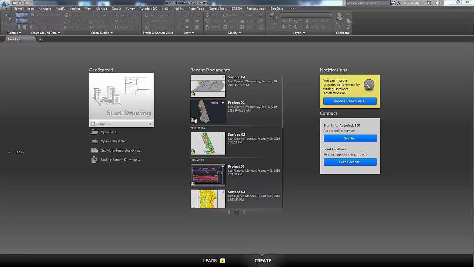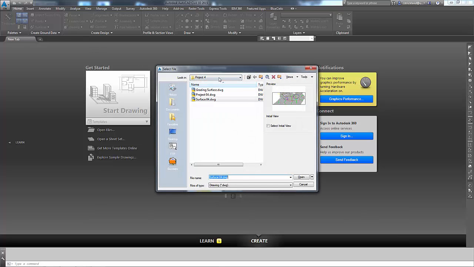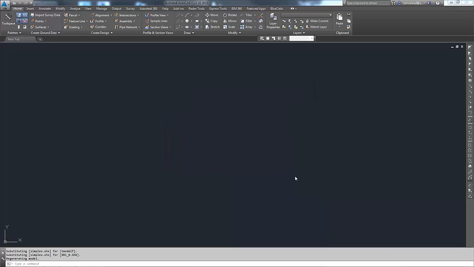Alright, I've got AutoCAD open. Let's start a new project. In this case, I want to start project 4. We can see that I have surface 4 here, but we will go up here to open, click that. We'll see that we're in the project 4 subdirectory. I'm going to grab surface 4 and say open.